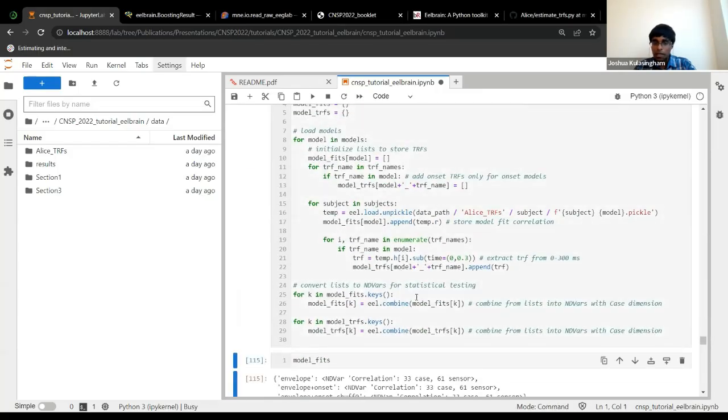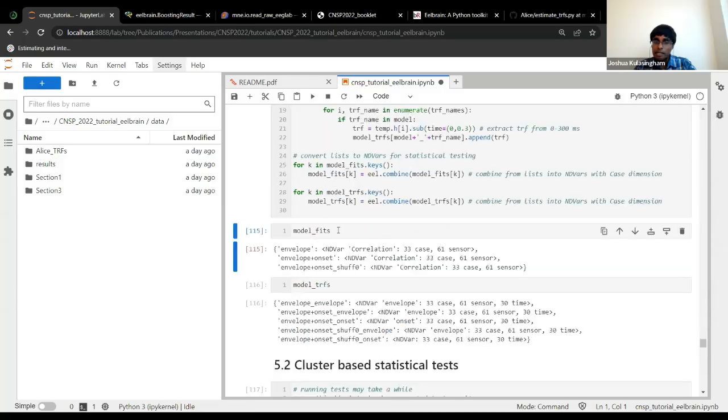So just run this block. It'll load all of these. And basically you have your model fits, which are the correlations inside this dictionary. If you just look at this dictionary, model fits, there is this envelope key and it has 33 subjects in this case. The case dimension is for subjects, and it has the correlation for each sensor. And you have 3 of those.